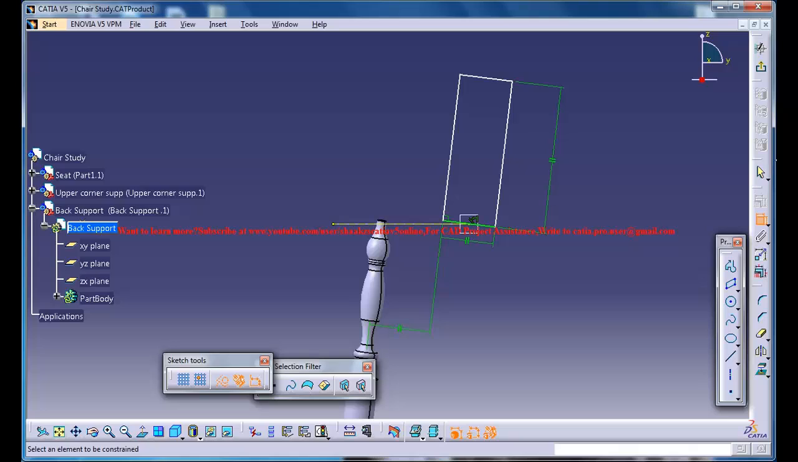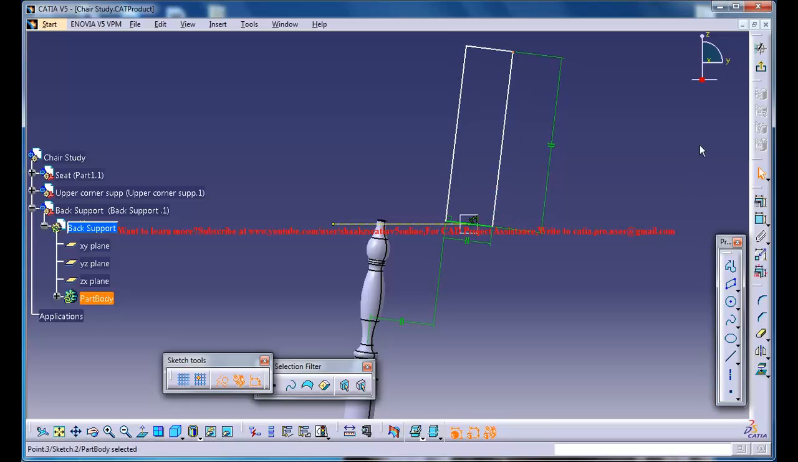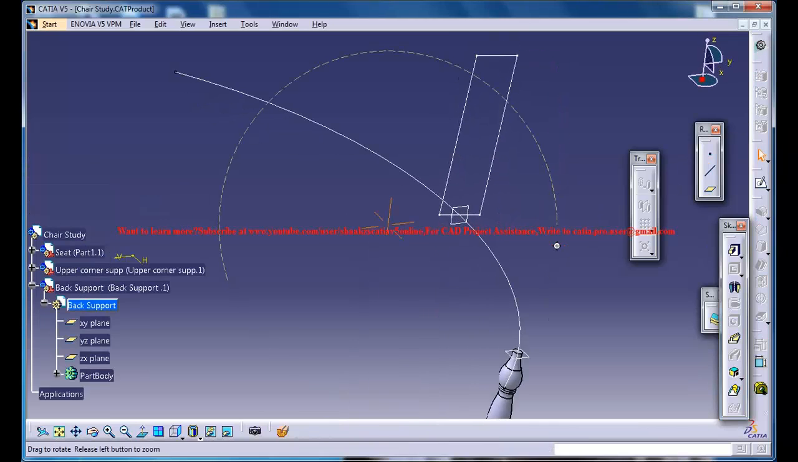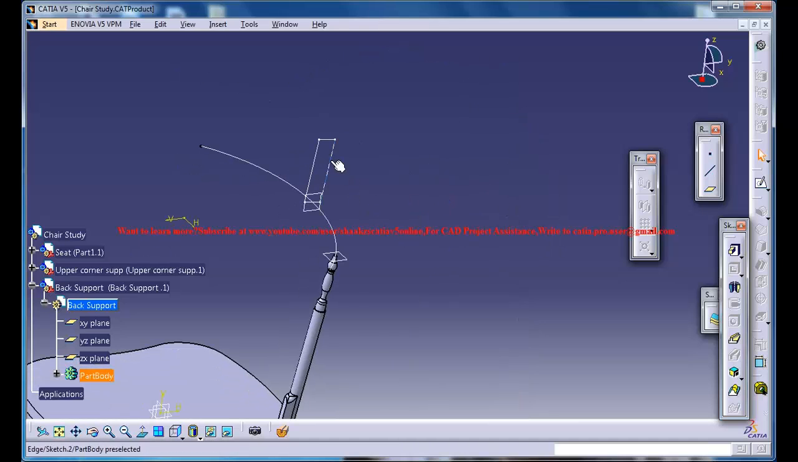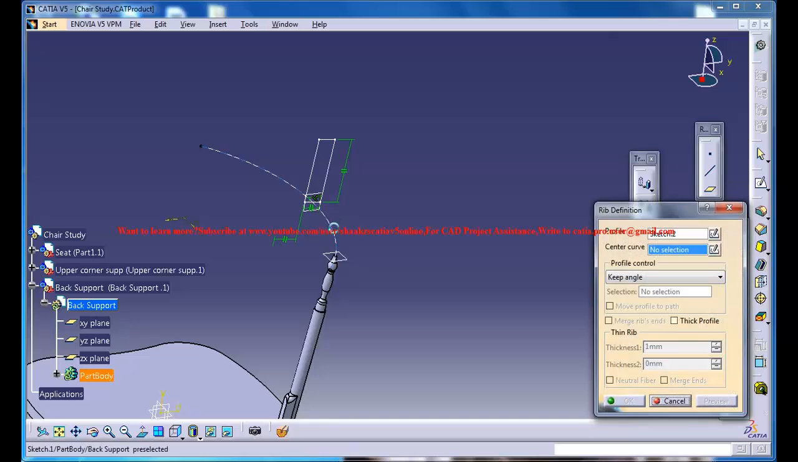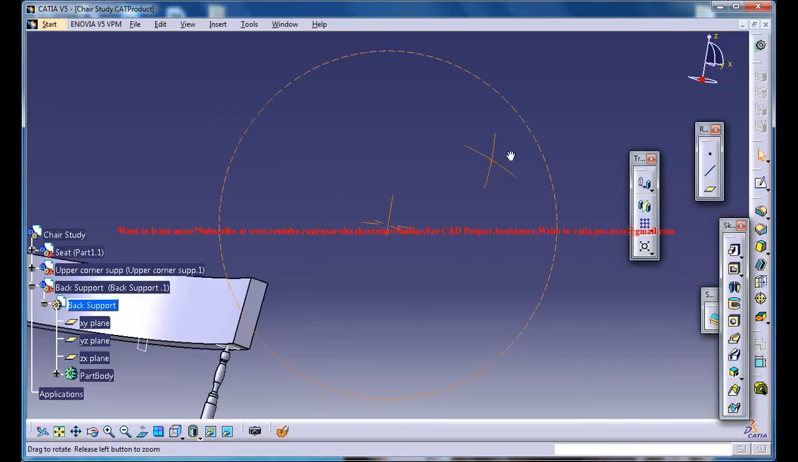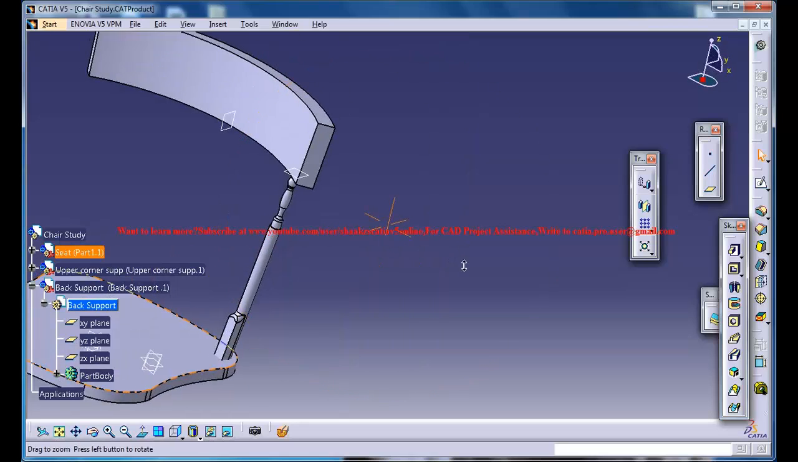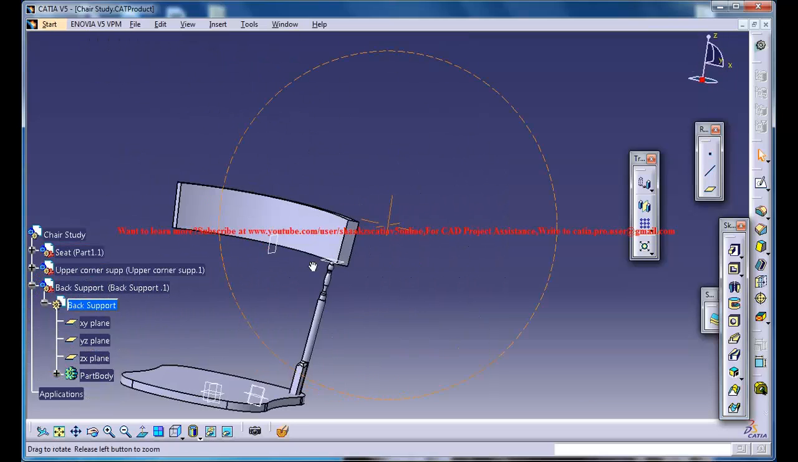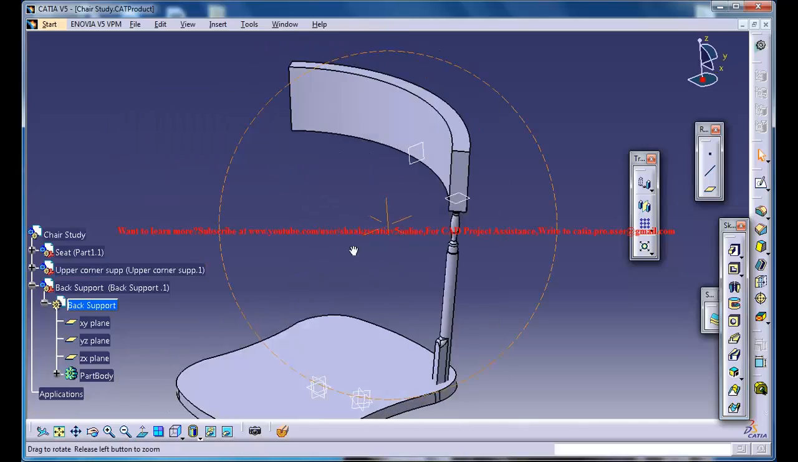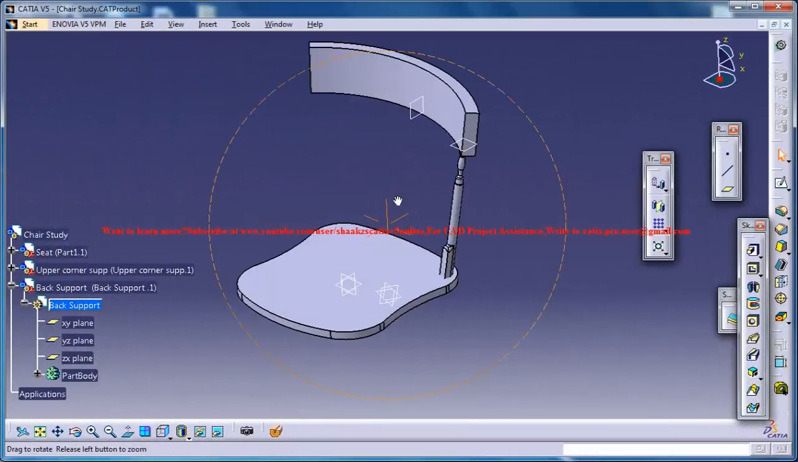Right, now just pull it out this way. Somewhere like this. Come out of the sketch, and now you could just select this and go for rip command and select this as the guide curve, and we got a portion which is going to be providing as a back support, and this is our progress.